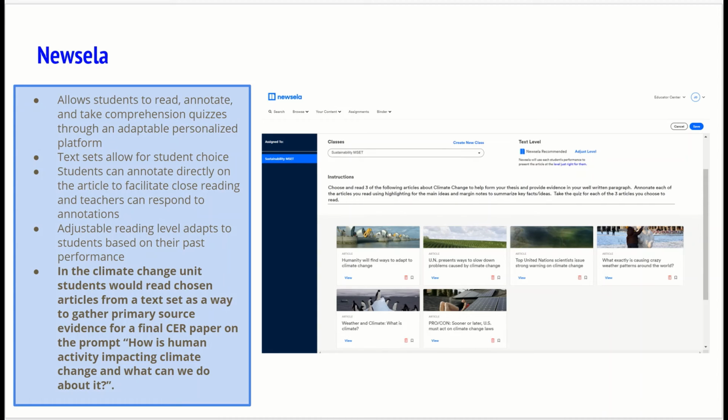It will figure out what their reading level is and give them articles at their reading level. And they can all interact with the same content, just at their own personal reading level. It also lets you use text sets, which give students a bunch of articles connected to the same content, but allow them to choose which articles they'd like to read. And students can annotate directly on that article to facilitate close reading using both highlighting and margin note interactivity.